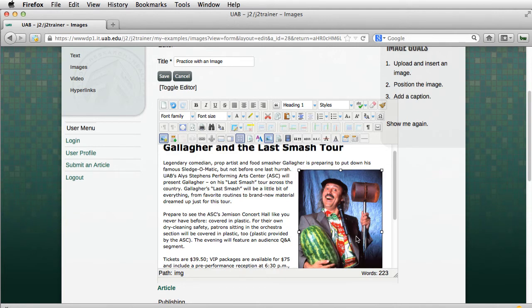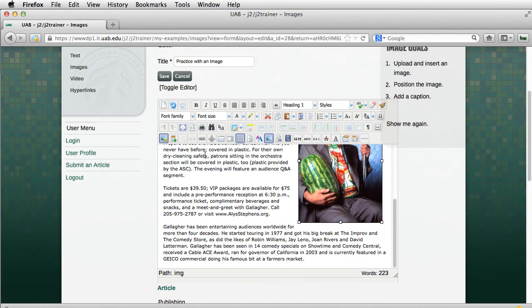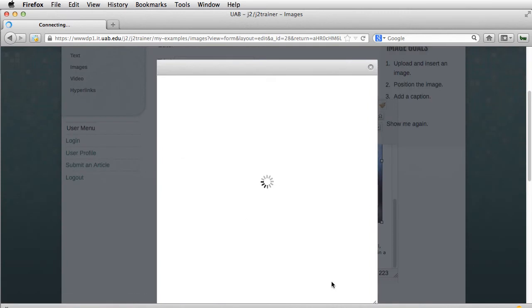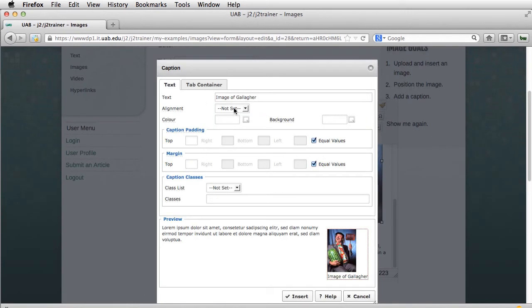And if I wanted to add a caption to this, here is the Insert Edit Caption button. And I'm going to add in just smashing as my caption. I want that caption to be centered. And as you'll notice, there's a preview down here.